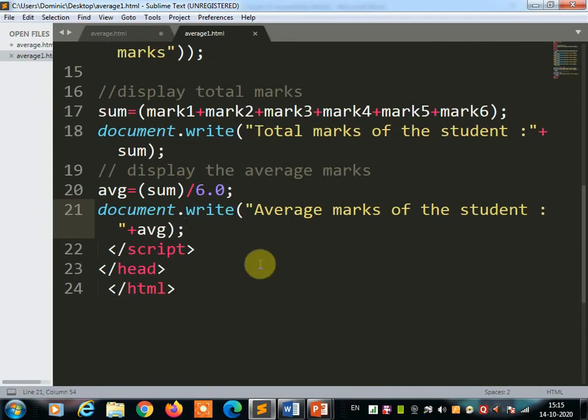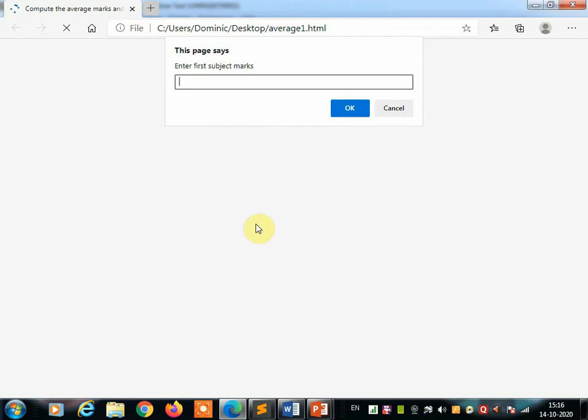Before applying the conditions and displaying the grade, check the output. To check the output, just right click. If suppose you are using the notepad, then go to the place where you save this program and open in the browser. Now I am using Sublime text editor, so I can right click inside and click on open in browser. So it is open in the browser. You can check, enter the first subject mark. It is asked already. This is called prompt. It displays the prompt. Suppose you created a form, then the text box will come.